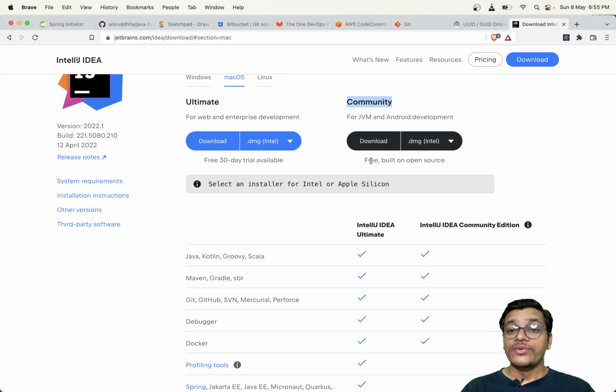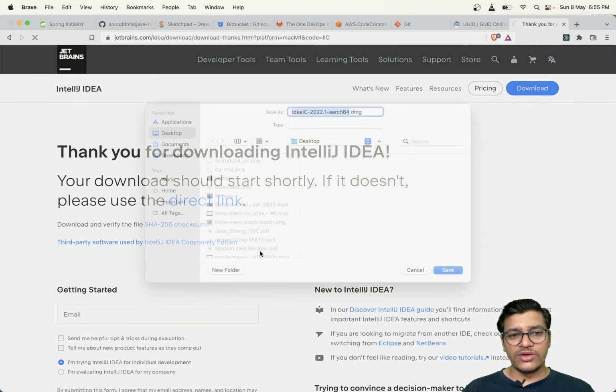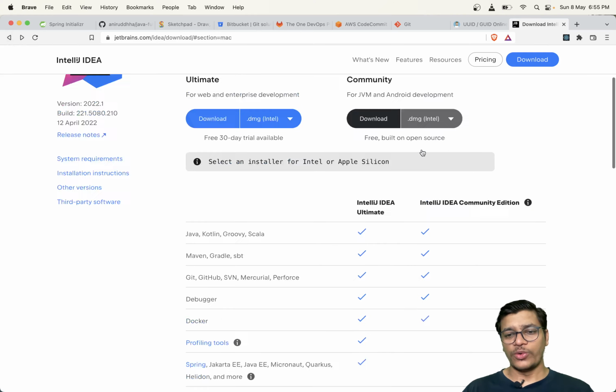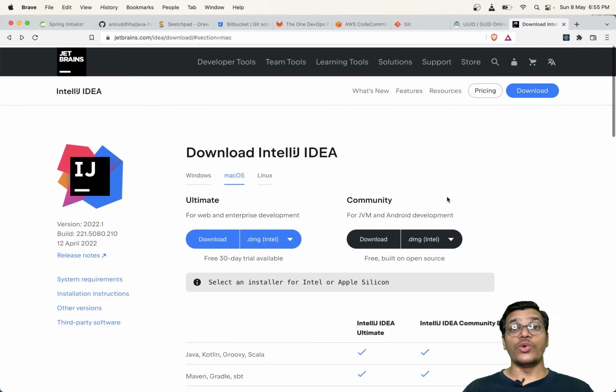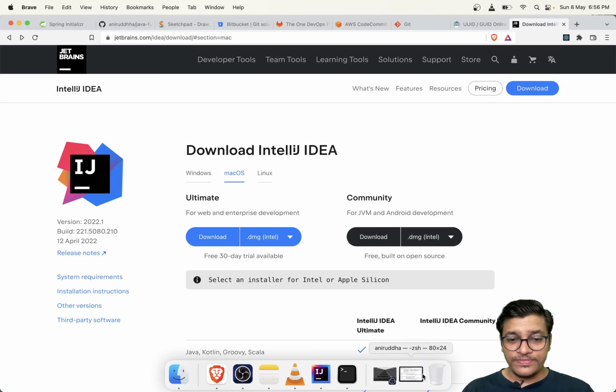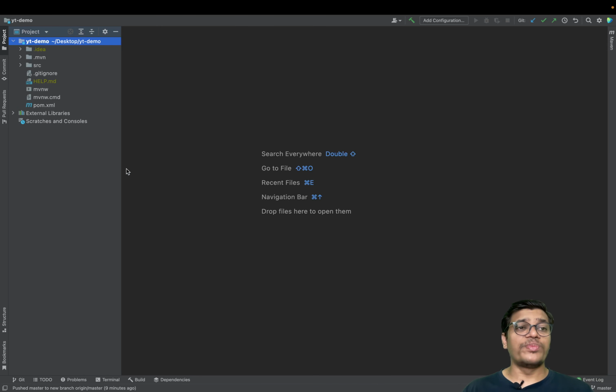The Community Edition is free and built on open source, but the Ultimate Edition is not free. You need to pay for it. Both versions are available for Apple Silicon and Intel chips. You can check the features they have given over here. IntelliJ IDEA is a classical editor for typing Java code, and for that reason a lot of industries prefer IntelliJ IDEA over Eclipse or NetBeans.